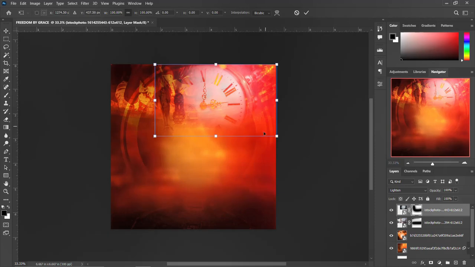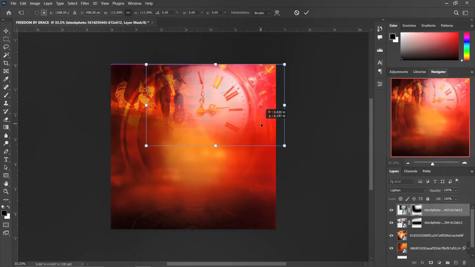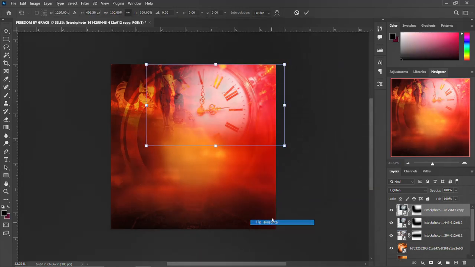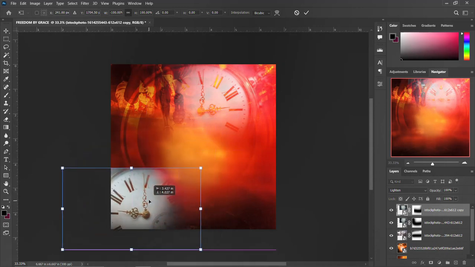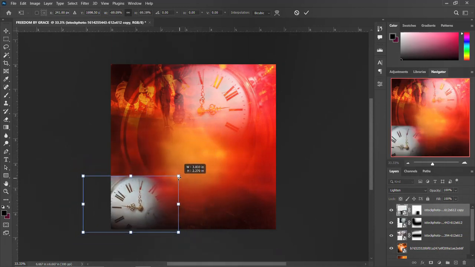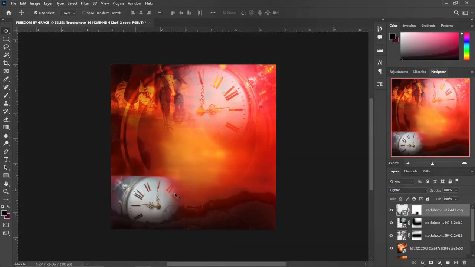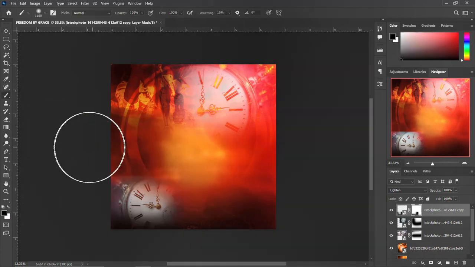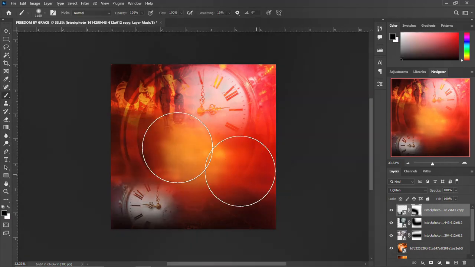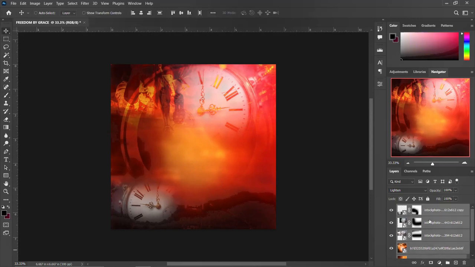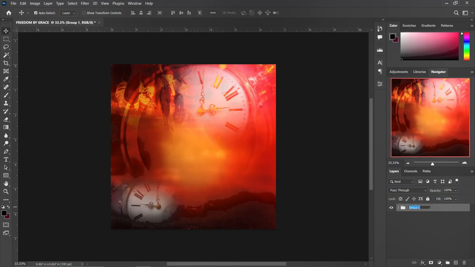So Control T and then scale it up a bit like this. Control J to duplicate it and then flip it this way and then push it down. Scale it down. Perfect. And this is awesome. All right, so let me put everything in a group with Control G and then call it background. All right, so our background is set nicely.